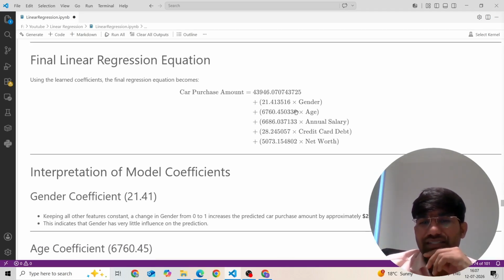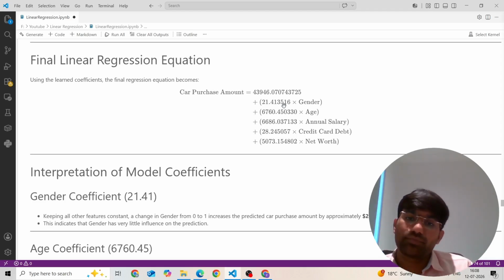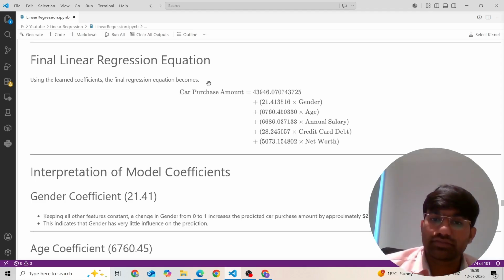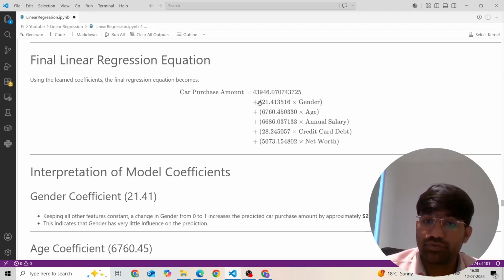What does it say? Let's interpret this equation. The intercept is this. Let's keep everything as 0: age, annual salary, credit card, net worth, everything is 0, and gender is this. So for every 1 unit change in gender, the car purchase amount will be affected by 21.41. This is a positive coefficient because it has a positive relation.